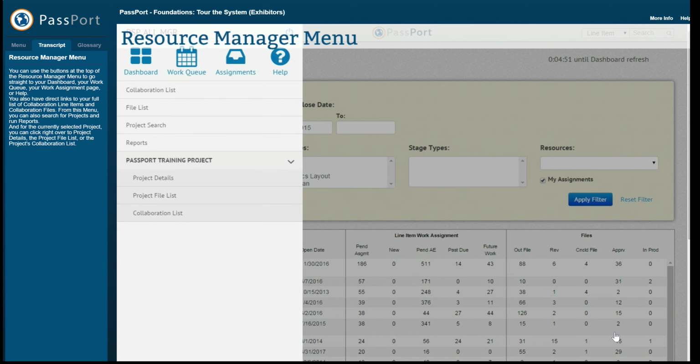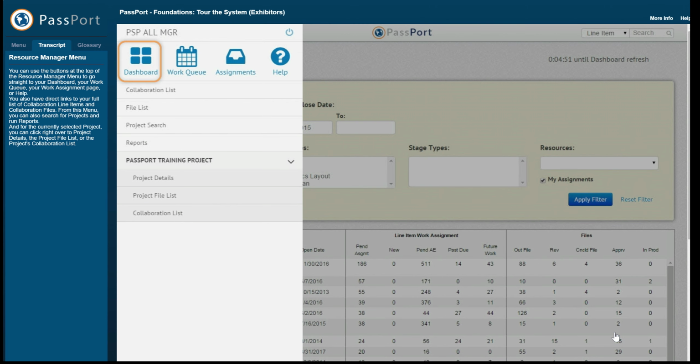You can use the buttons at the top of the Resource Manager menu to go straight to your dashboard, your work queue, your work assignment page, or help. You also have direct links to your full list of collaboration line items and collaboration files. From this menu, you can also search for projects and run reports. And for the currently selected project, you can click right over to project details, the project file list, or the project's collaboration list.